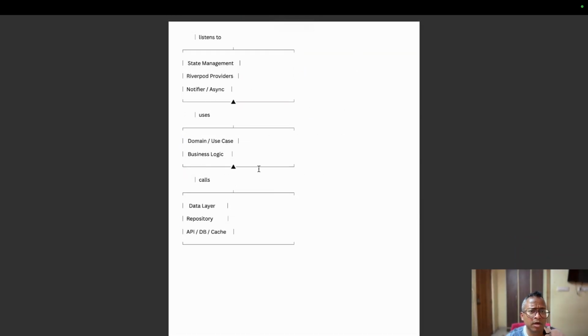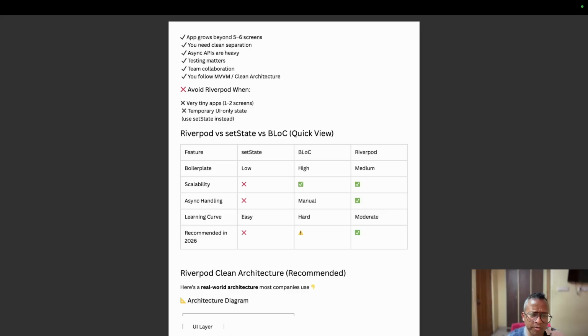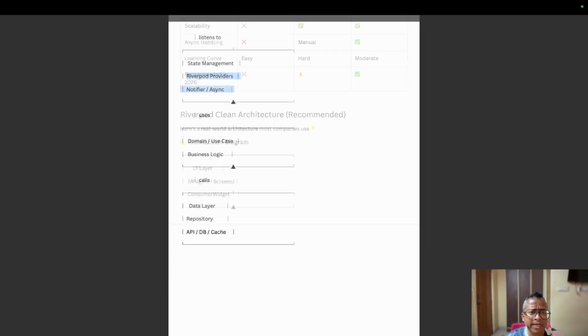Next one is layer 2, state management. State management means what? Riverpod providers, like Notifier or async. Basically it's the Riverpod providers implementation. The first layer is the UI layer where the user is interacting. That is where the consumer widgets or screens are visible, right? The second one is the state management part. State management is nothing but the Riverpod providers, for example Notifier or async. These are kinds of providers.